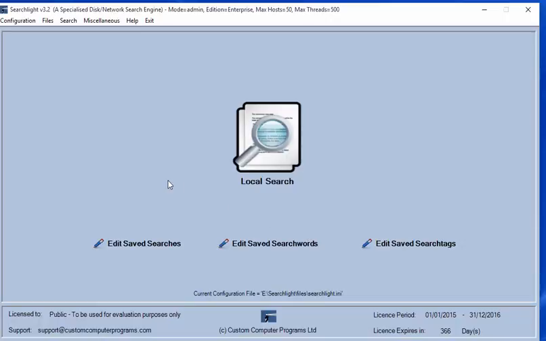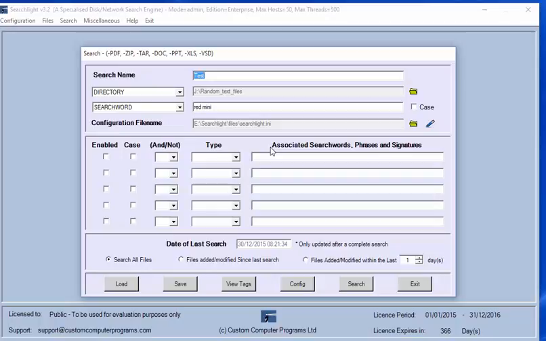So let's do a quick search on Searchlight so you can see how it works. Okay, local search is the default one. When we select that, this screen comes up, and this screen is a common screen for all search types. So any search that you do, they're all based from this screen.